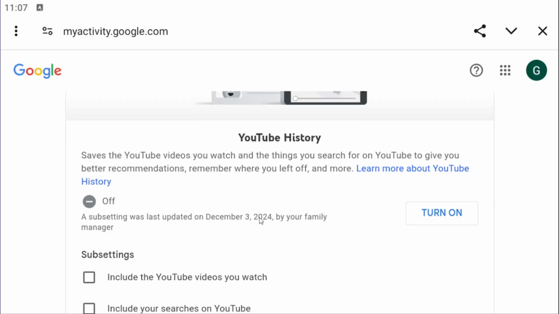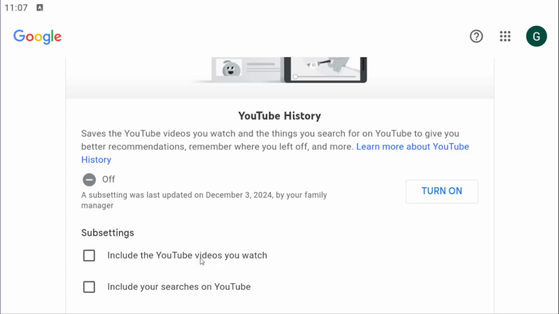And then make sure the sub-settings are also turned off for YouTube videos you watch and searches on YouTube, because they are also being reviewed or stored, I guess. So just make sure they are unchecked in here. And like I said, pretty straightforward process.